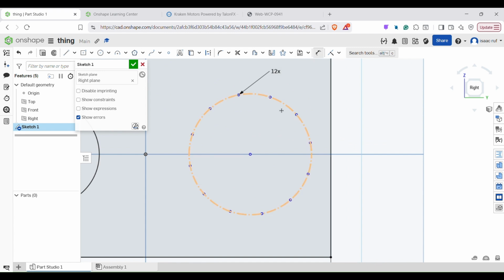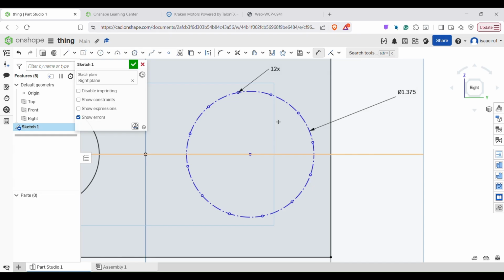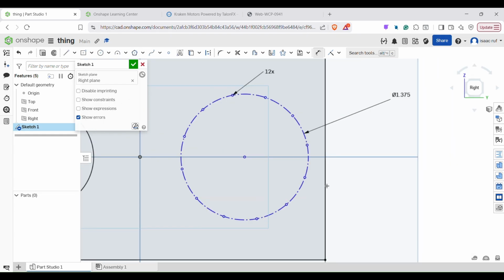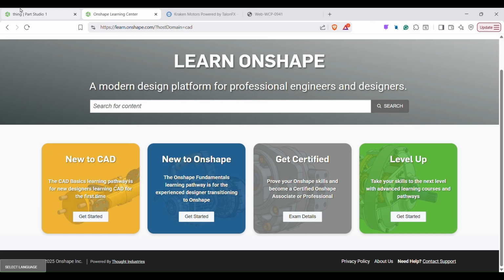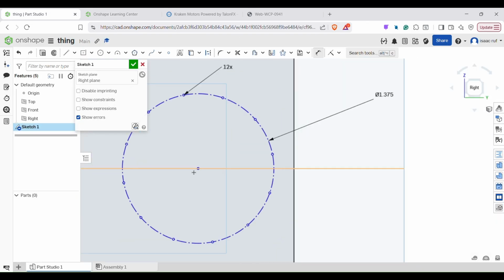I can then also, since you saw earlier, automatically snap to one of those points, I can give this a dimension. And I can make it 1.375. And all those points will change. The next thing I want to do is look at this drawing again. And you can see there's different orientations for this motor. So I'm going to have these two bolt holes be horizontal. So I'm going to pick two holes to be horizontal.